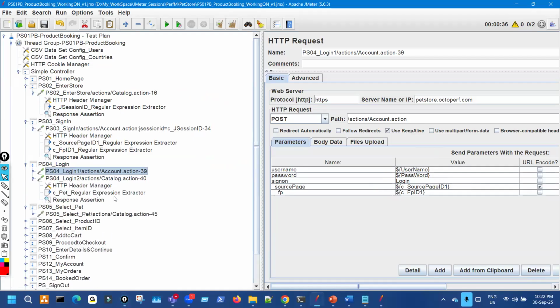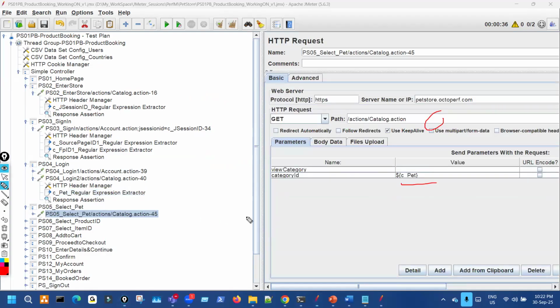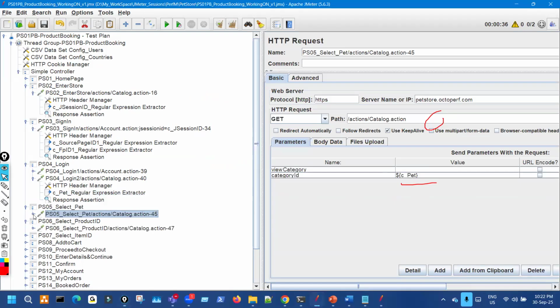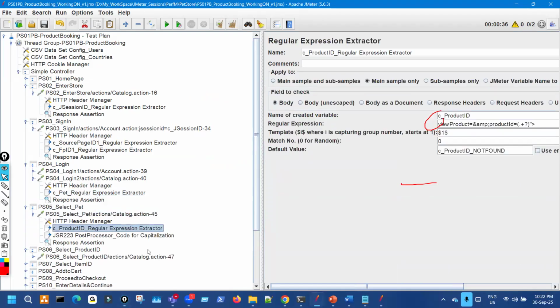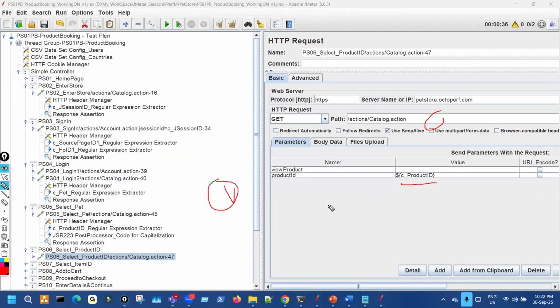Same way, suppose when login properly happens, then only you can extract the path and you can pass it here, right? When this request is successful, then only you can extract the product ID sub path and you can pass it here. So you see dependencies there, right? So remember, the first use case of error handling is wherever you are doing correlation, there we have to apply error handling. Now, what is the meaning of error handling that we have to understand?